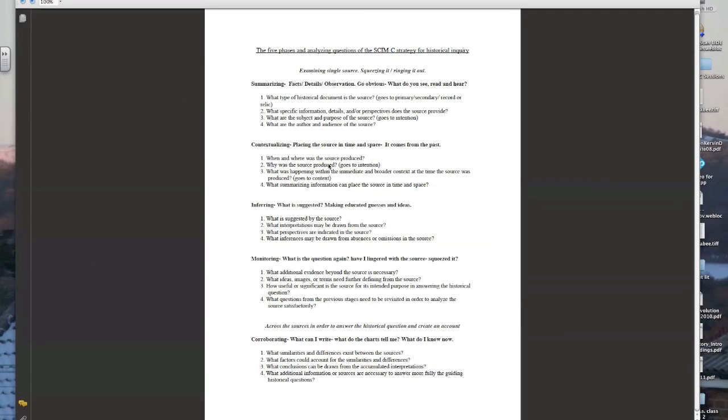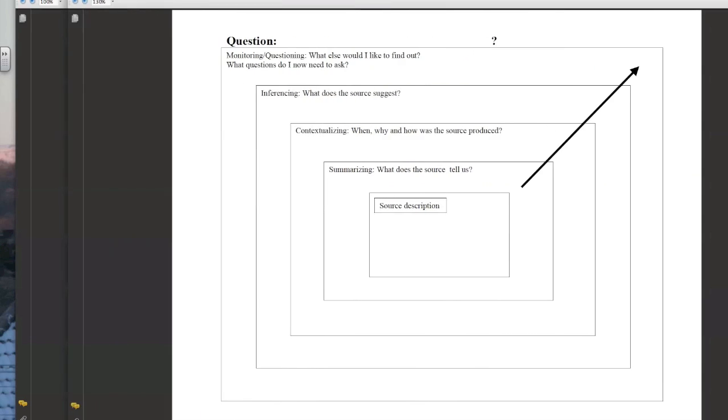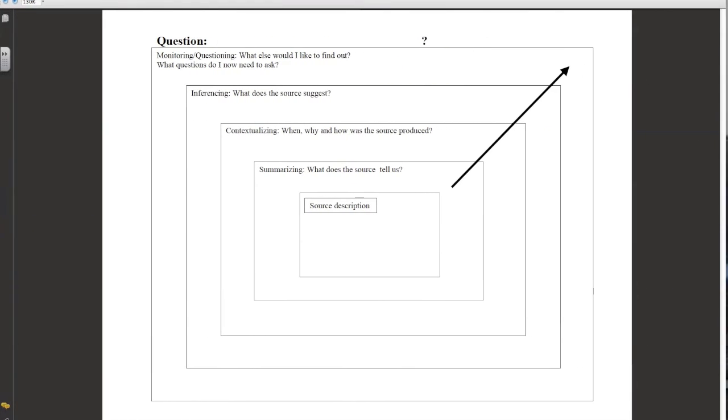As your students begin to embark on the investigation and they have the questions for SCIM C in front of them, one of the things that you might want to consider helping them as they start to plot and investigate and inquire is to develop some graphic organizers that allow students to consolidate the information in one place. This first chart is actually the summarizing, contextualizing, inferring and monitoring questions section that you use with a single source.